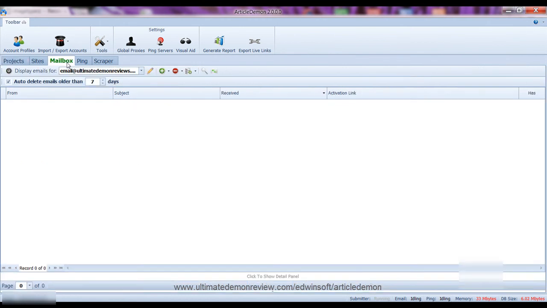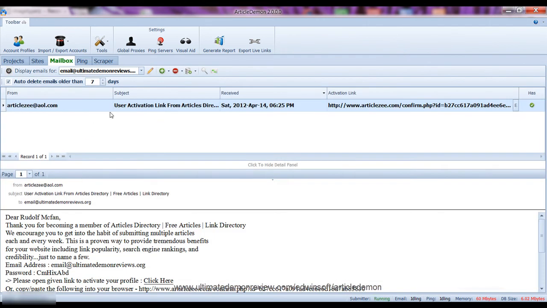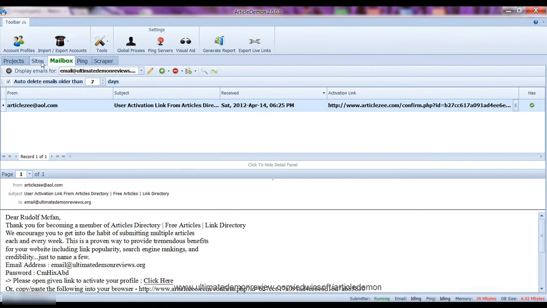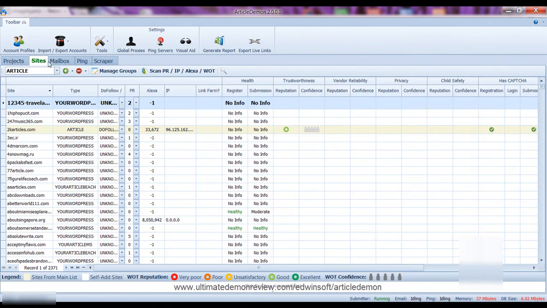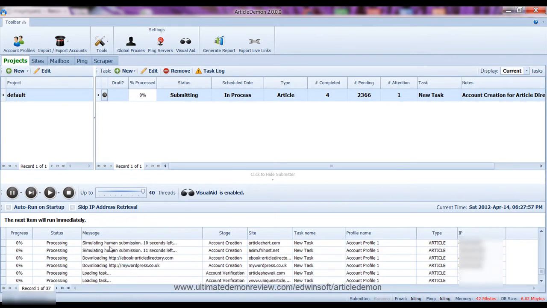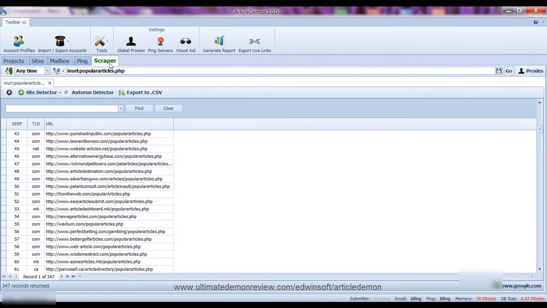So if we go to the inbox or mailbox, let me go ahead and hit this. And here's a user activation link for that one there. So it looks like some of the sites didn't require a user activation link, which is great. But what I'll go ahead and do is I'll let this process. It's going to take a little while, even with 40 threads running, and then I'll come back and we'll talk about the scraper, and we'll load these articles into the site detector. I'll talk to you here in just a few. It won't be but a second for you.